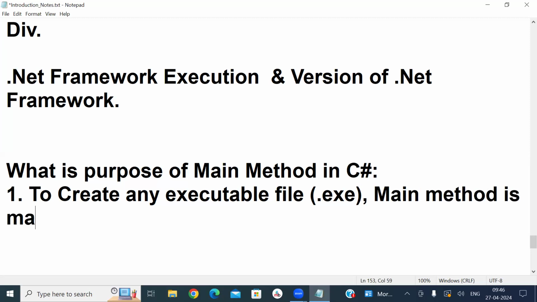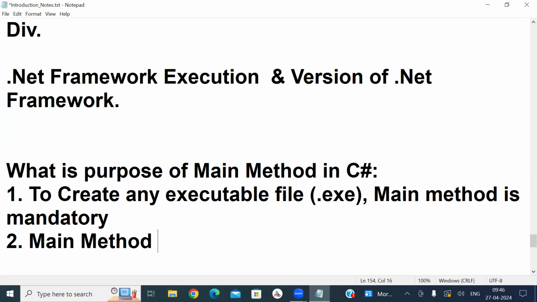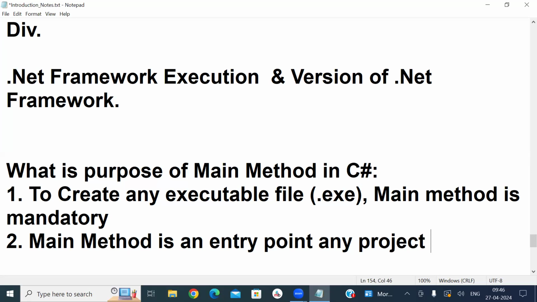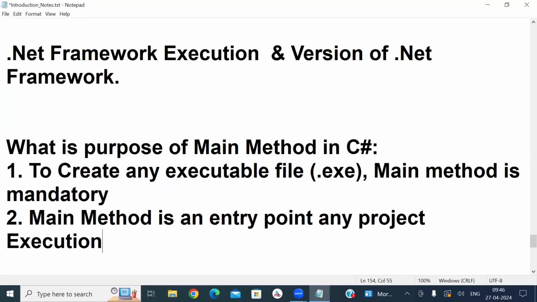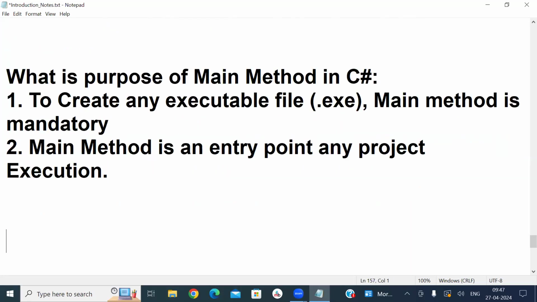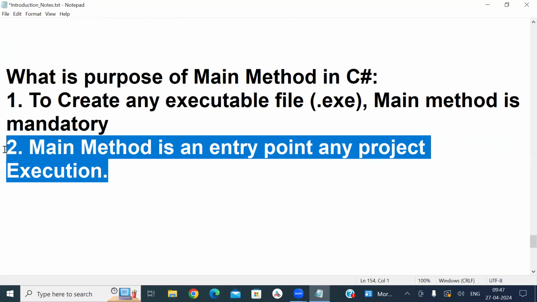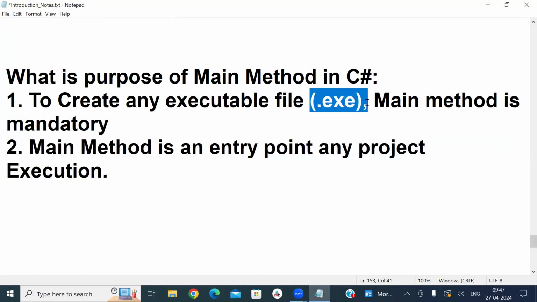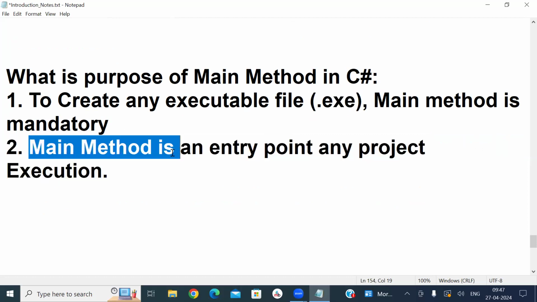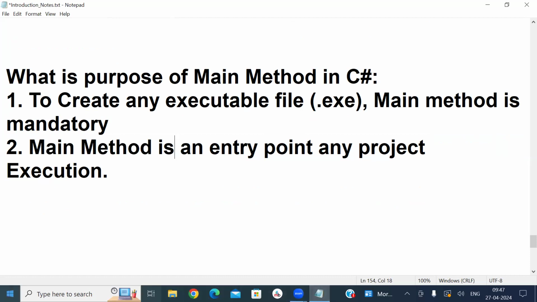The main method is mandatory. Second point, the main method is an entry point of any project execution. Got it? So to write any program, first you need to see in C# whether the main method is available or not. If you want to create an executable file, the main method is mandatory. I will prove to you why the main method is mandatory.